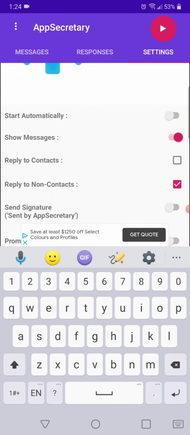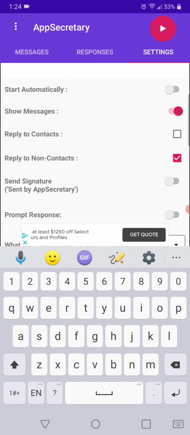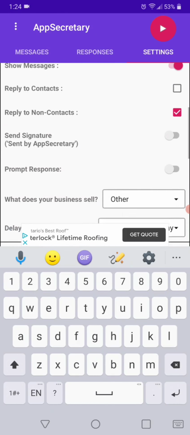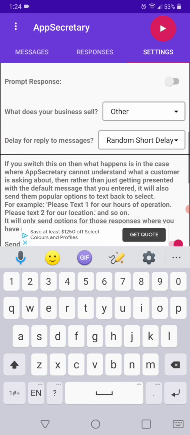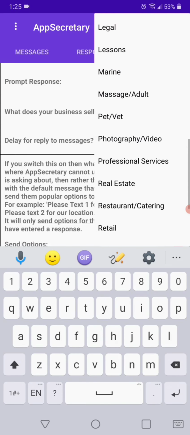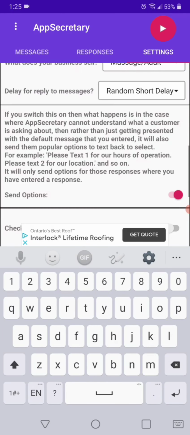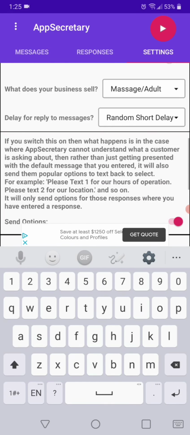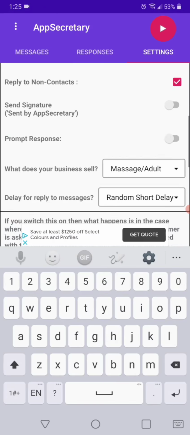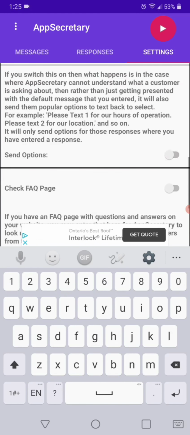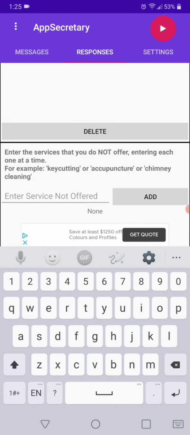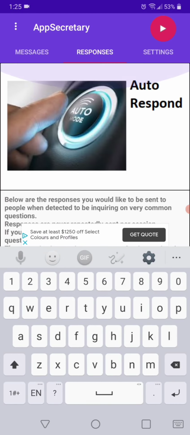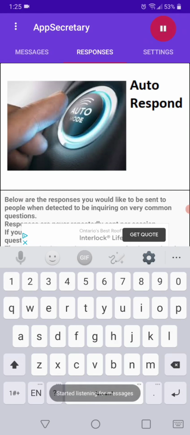All right, so that was that start automatically setting here. You can alter any of these here if you decide for some reason you want to reply to contacts, and there's a lot of other features, but we won't get into that just yet. I'm just going to turn off a feature here. Okay, so ready to run it. I have a text, so we're going to run it right now.